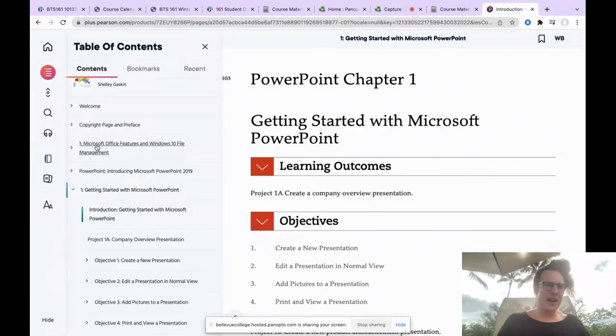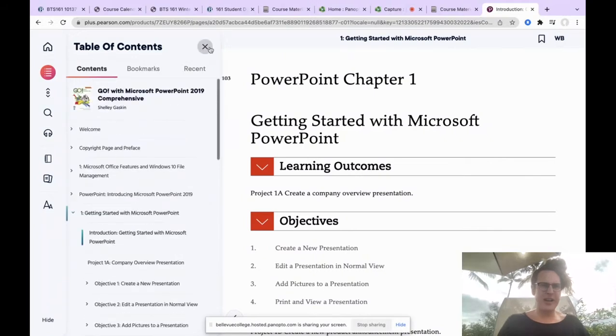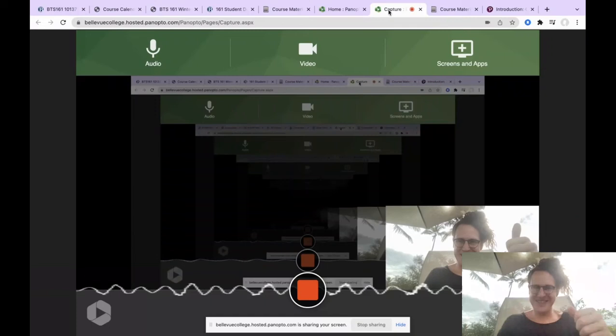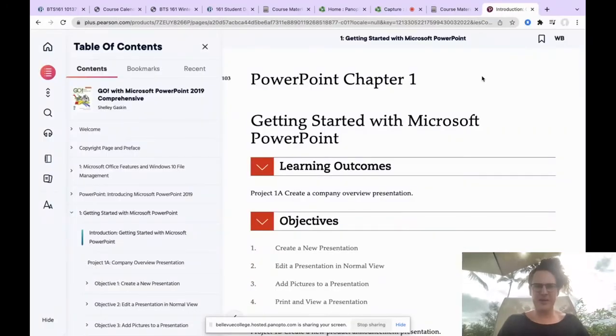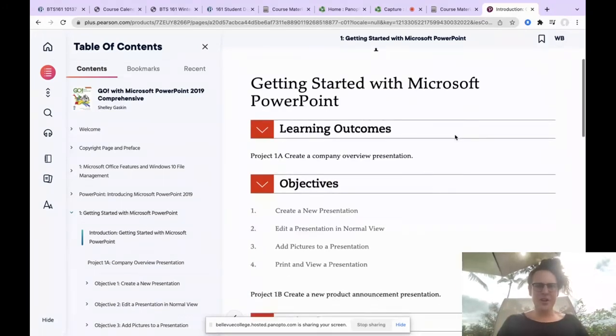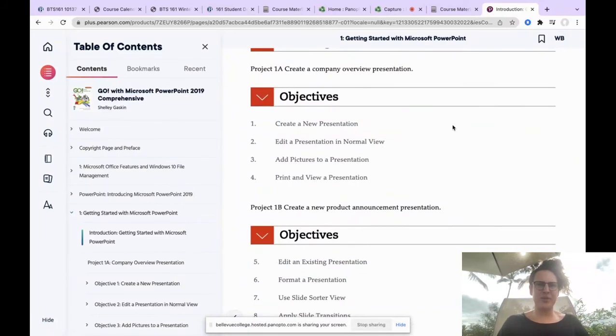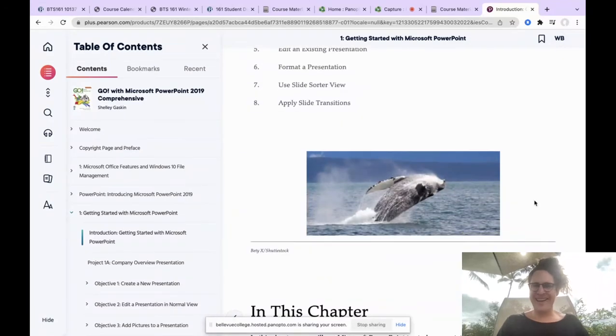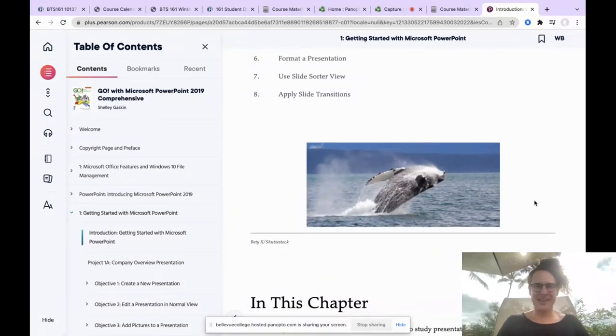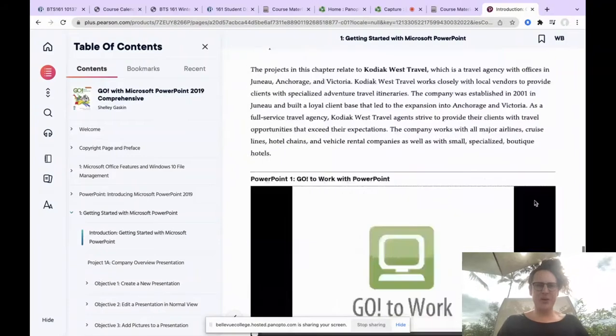So the first one, there's a table of contents over here. You can collapse it. You can open it back up, just checking to see if the video is recording. We're in business. Trying to keep this short and sweet, but also give you as much information as possible that you can refer back to, because it does take a little time to get used to all this different software. So the e-text will tell you, here's what we're up to. So the first project, you'll create a new presentation, edit it, add pictures, and print it. Here are your objectives. And I don't know what kind of whale that is. Is it a humpback? So it'll tell you what we're doing in this chapter.